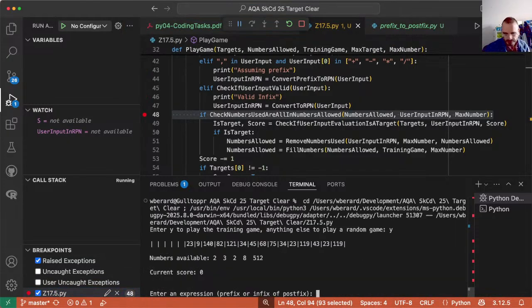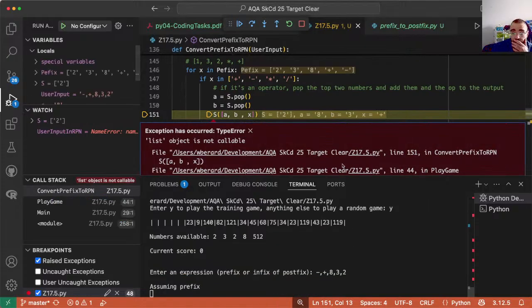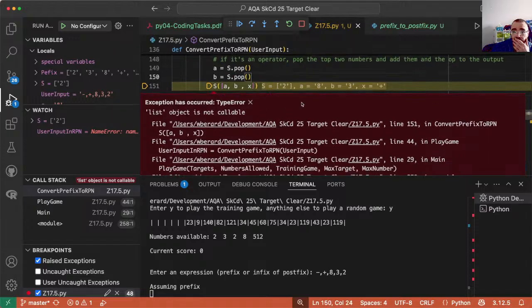So in this one with my old friend minus plus 8 3 2. Assuming prefix, yeah, we're here. Or is it broken? List object is not callable.